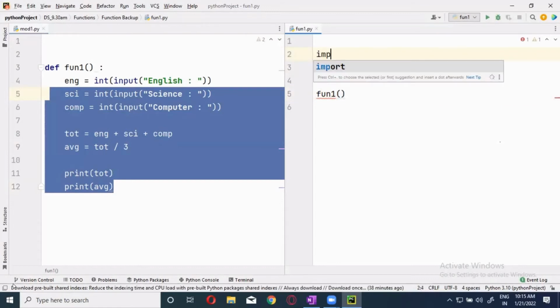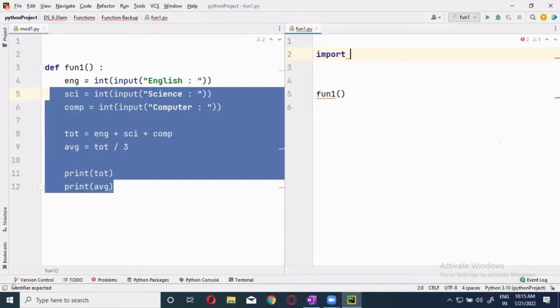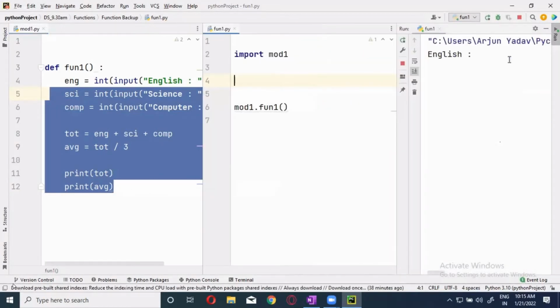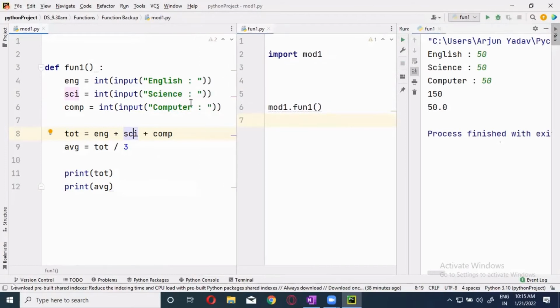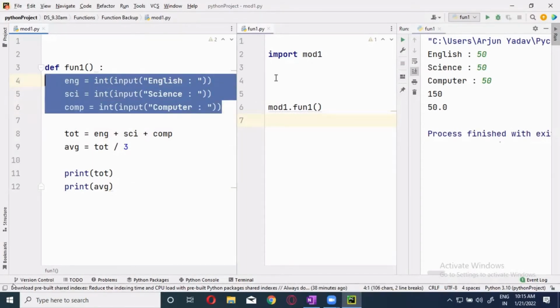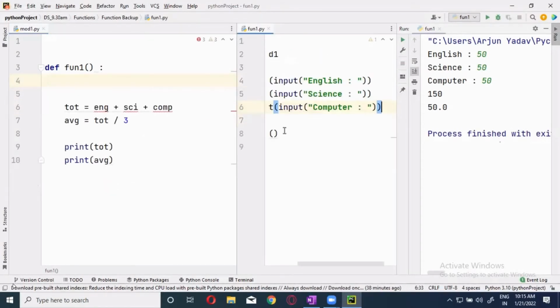import mod 1. Okay, then mod 1. Clear? Now if I do this, automatically it will run it. Okay guys, clear? Now see this, I don't want it to take the values from here only. I want to take the values in the main program. Can I do this? This is my main program.